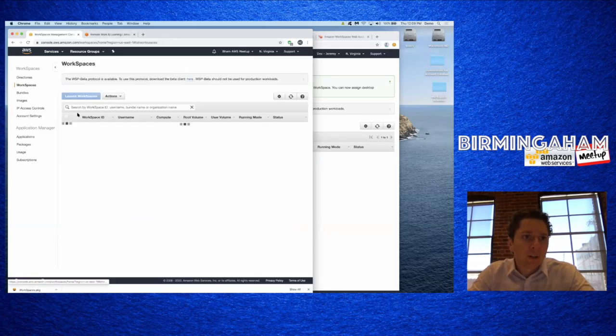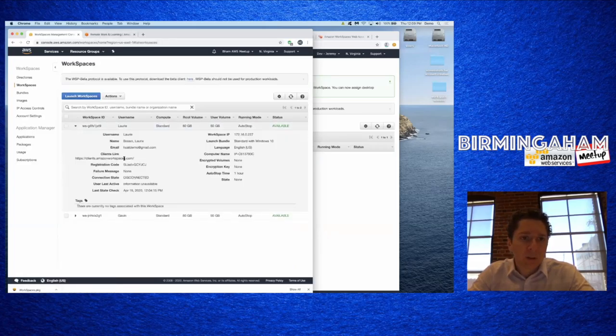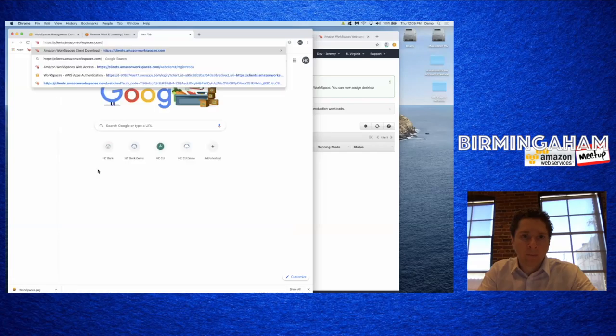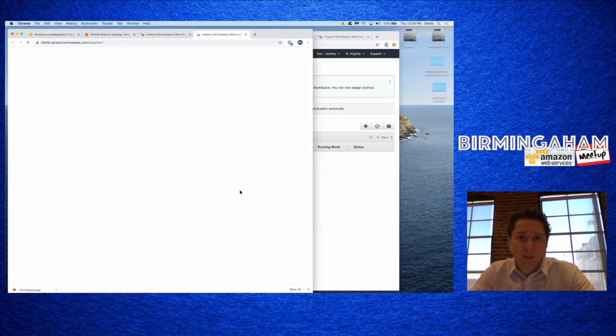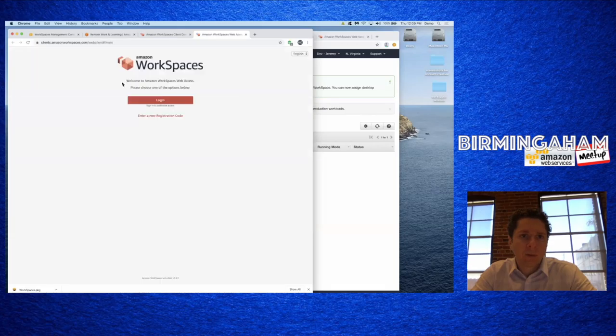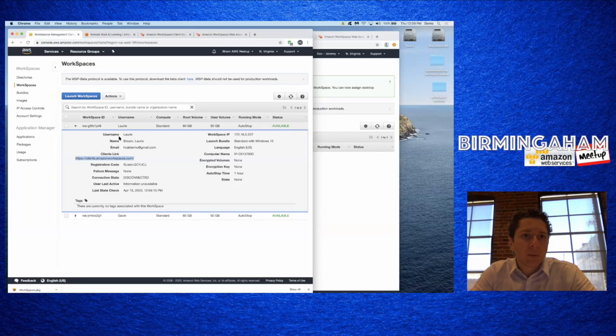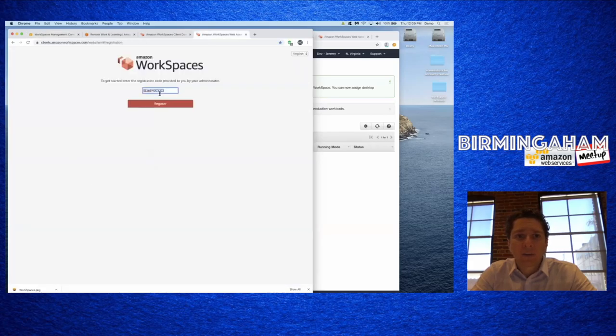So with that done, we're going to go back to our workspace here. There's a handy link to the clients from here. We're going to hit this web access. And we want our registration code. This registration code is what you'll use for any client that identifies the workspace you're connecting to.